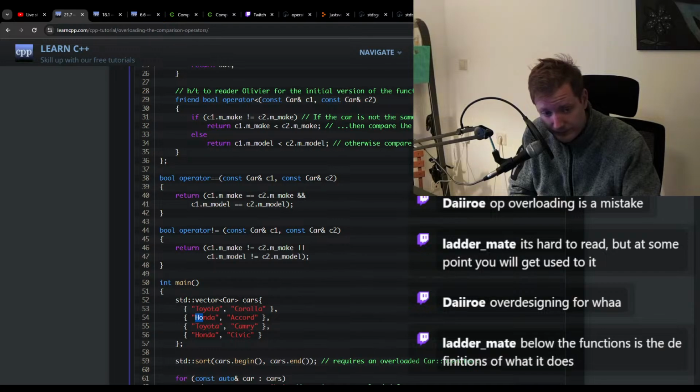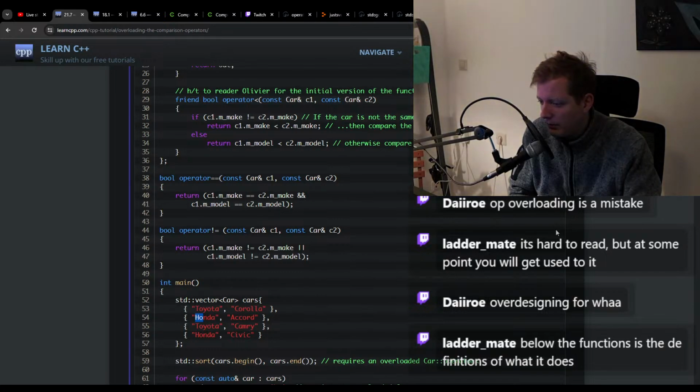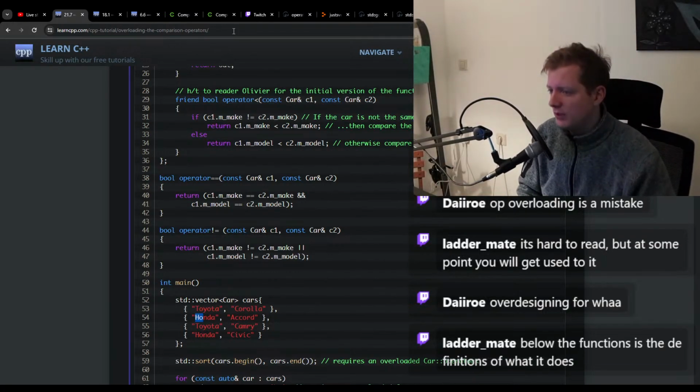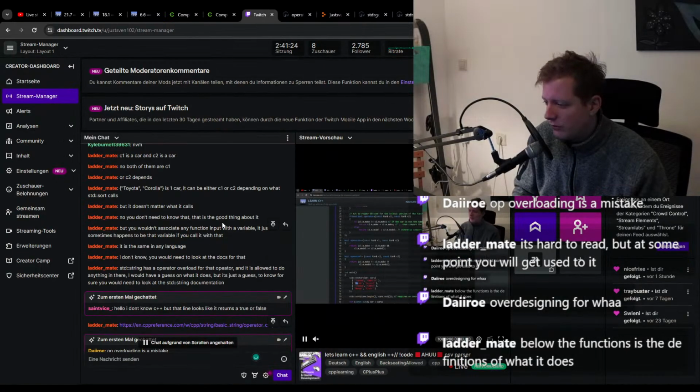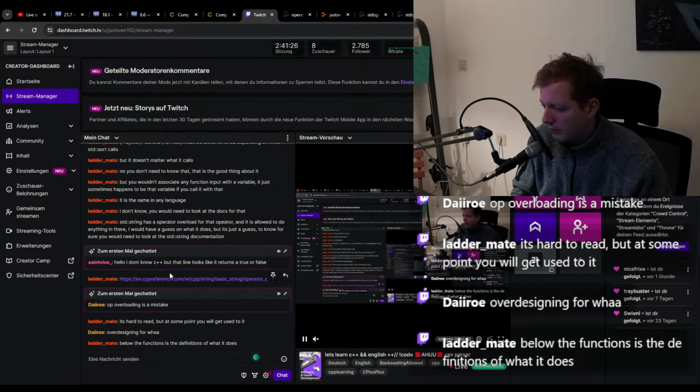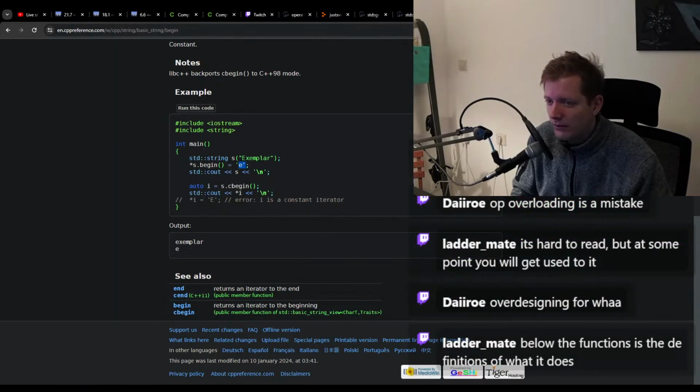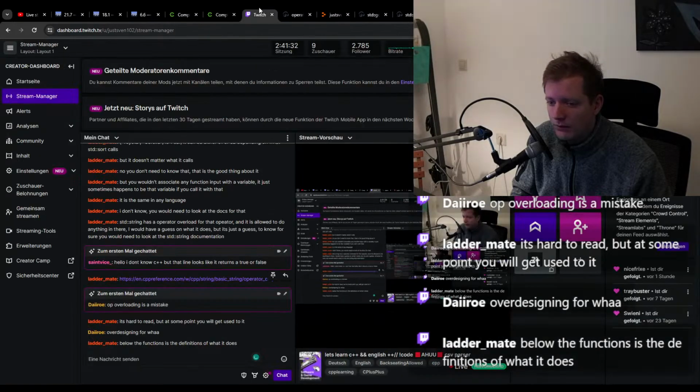Welcome back. So can someone help me with this problem here? How is the string comparison working? I'm just gonna ask ChatGPT if chat is not helping me here. What's this here?